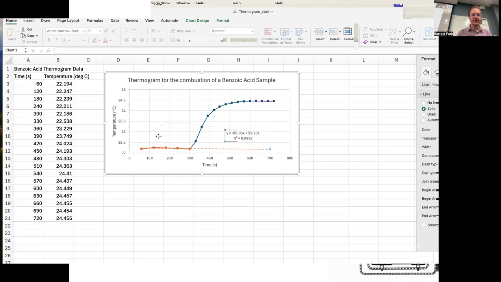Okay, and then if I click on this other data set that's just these 4 data points at the end, I can do another linear extrapolation, add a trend line, but this time I want to extrapolate backward. So I'm going to forecast backward by maybe 400 seconds or so. Okay, maybe 500.